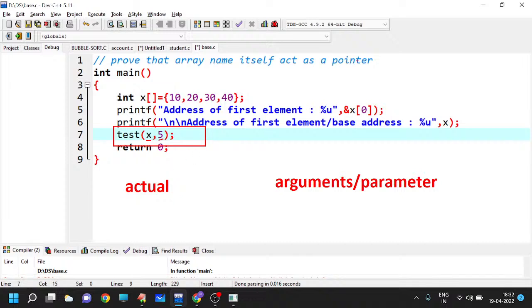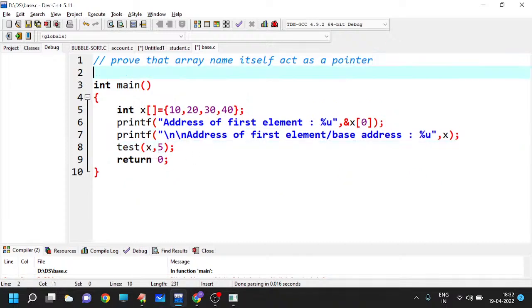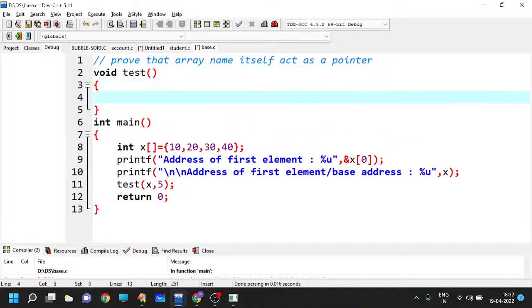Now, I want to develop the function called test. How many parameters do I have to create? Two parameters. First one A, next one N. The second parameter is of integer type, so int A, int N. The first parameter is an array of integers, so int followed by a pair of square brackets. Sir, am I required to specify the size here?